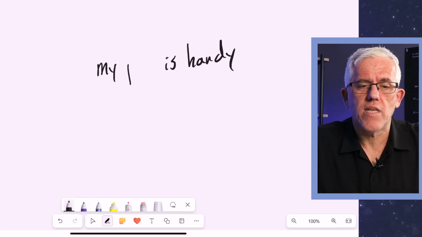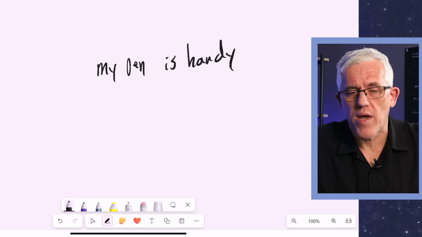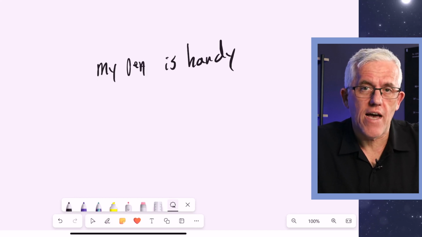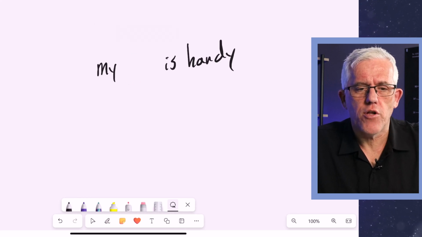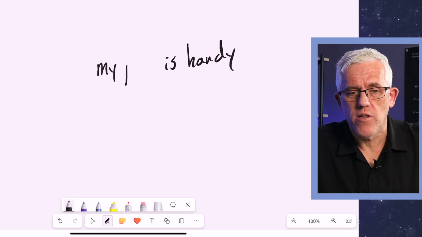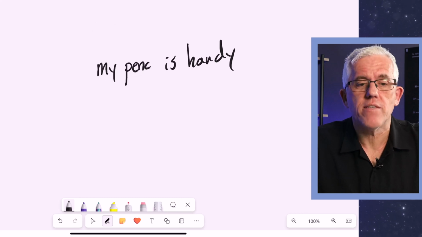Now, here's an interesting thing. When I go to type or when I go to write the word pencil, because I have auto shapes on, it recognized that P as an O. So I'm going to go in and erase that. And then I'm going to carefully write in the word pencil. And there we go. So my pencil is handy.